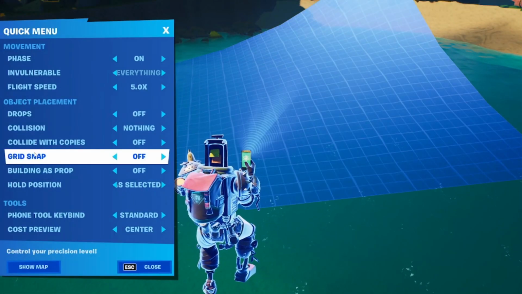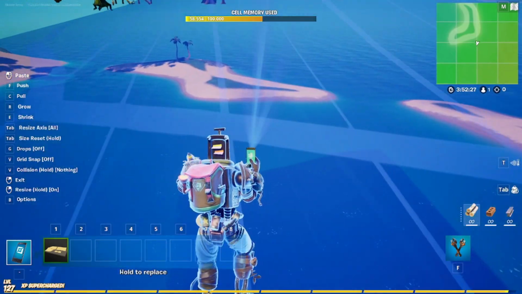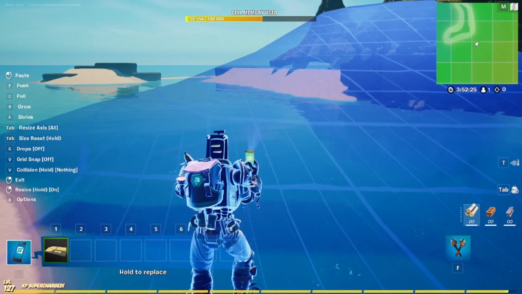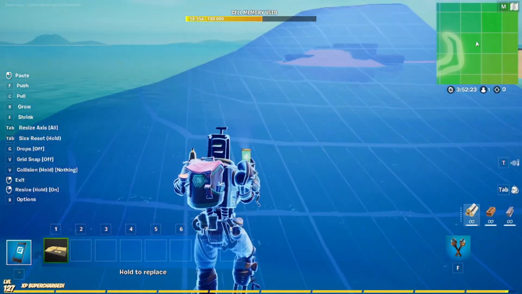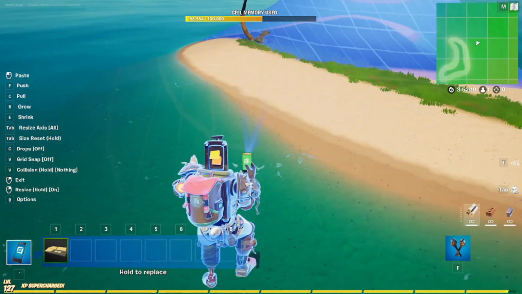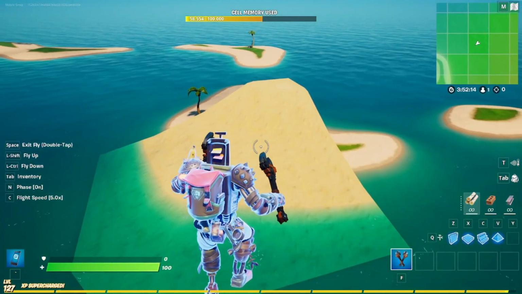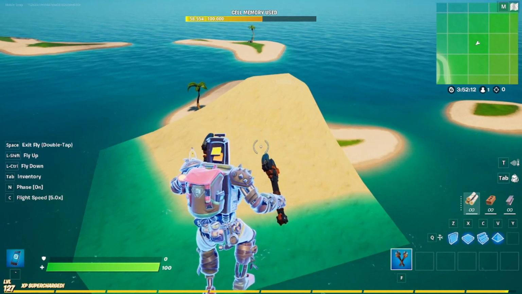Now, you're going to go in here and make sure grid snap is off, and then just go ahead and enlarge this to max. That's what I've been doing the entire time. In fact, there's another little island over there that I've been working on too. I've completely forgot about that one. But yeah, let's just go ahead and place that down. So already you can kind of see a beach going on there.